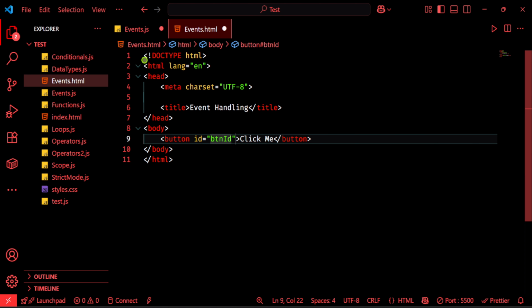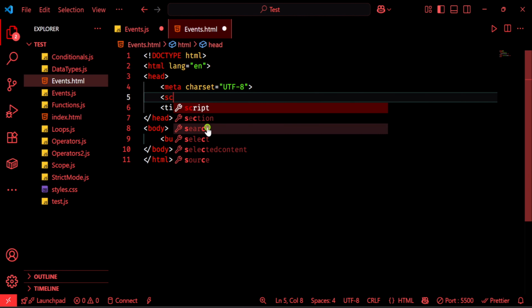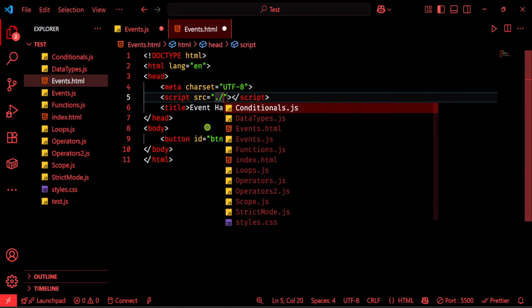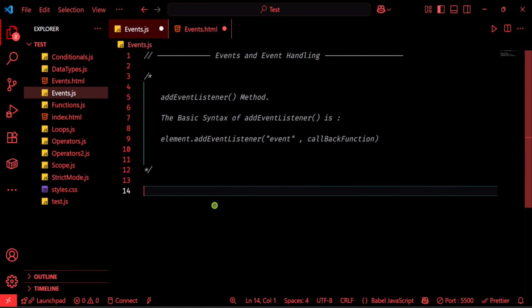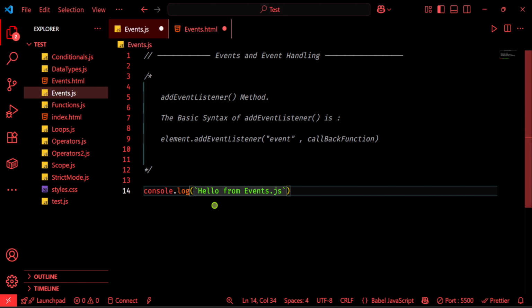Now we will link our events.js file to our events.html file. So how do we link this? Inside the head, I will write just a script tag. Inside the script tag, I will specify the src attribute. The source will be our events.js file. Now this events.js file will be linked to the HTML file. If I just write console.log here, and inside it I write hello from events.js.